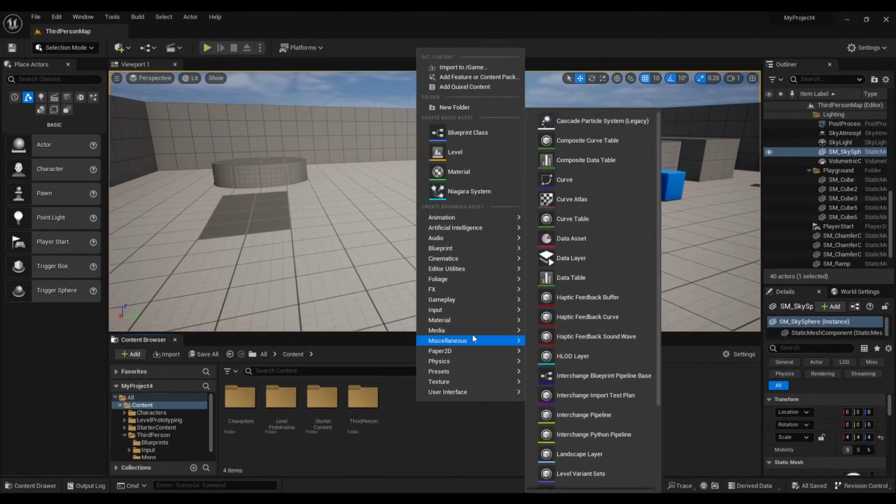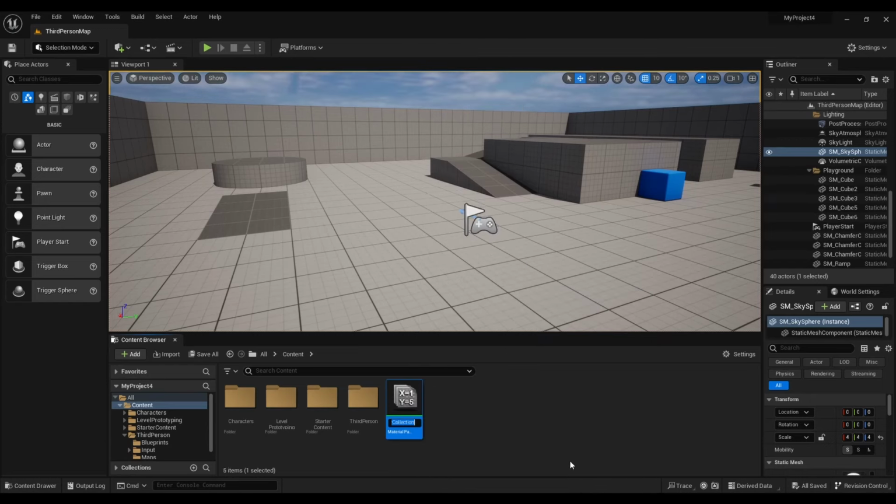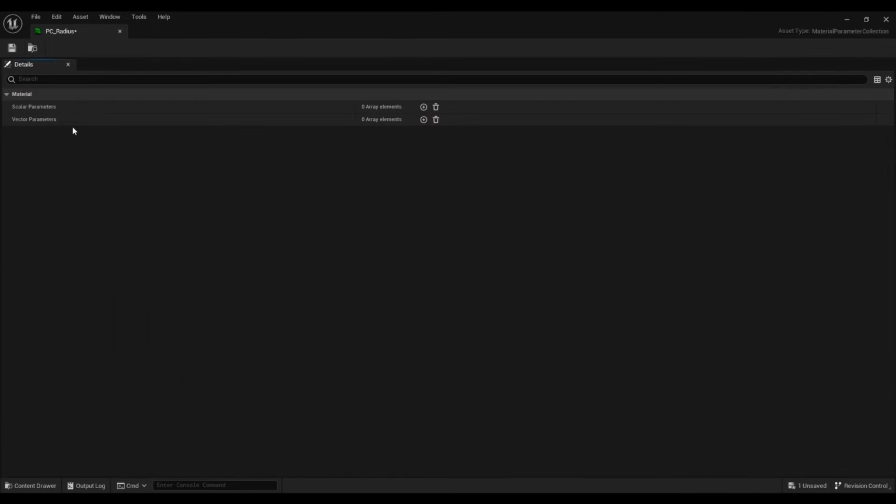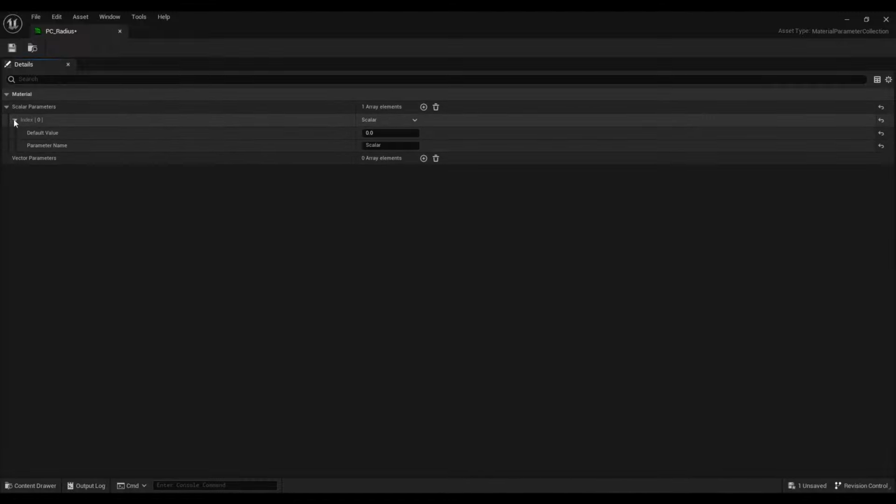Alright, first we're going to right click, look for material, and then look for material parameter. Then we're going to type in PC_radius, double click, and then we're going to add an element, and then we're going to make sure this says radius. Save it.